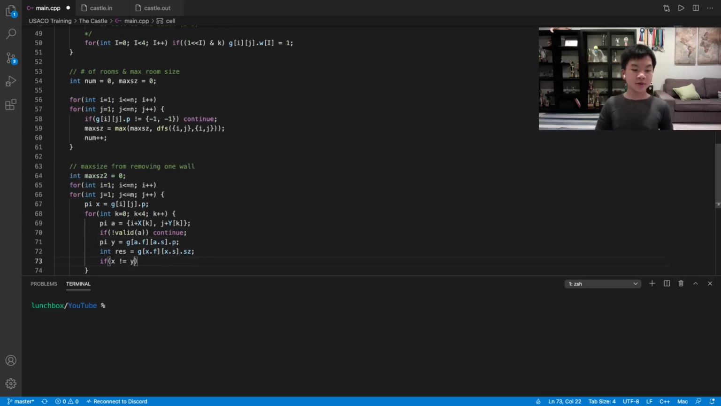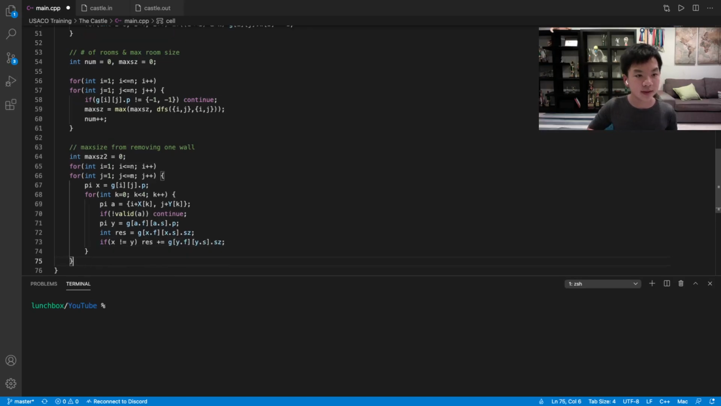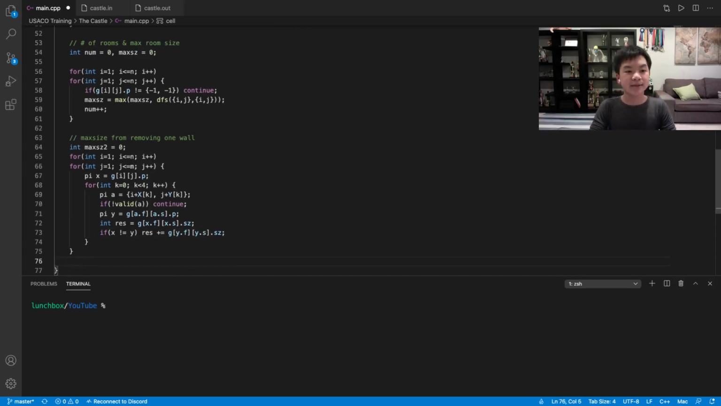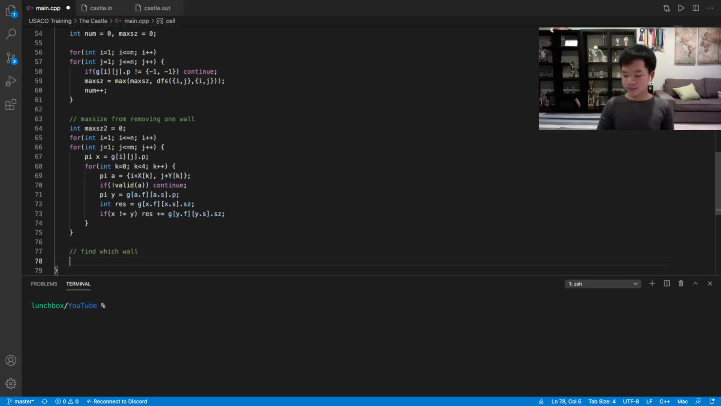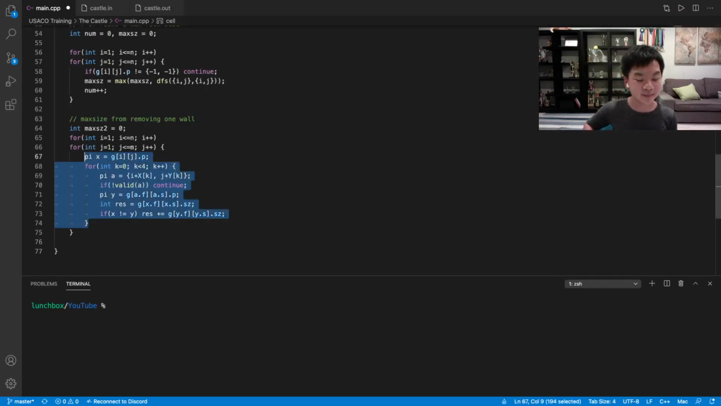So if the parents are not different, then you can basically add the size of y dot first, y dot second as well. So now you have the maximum size by removing one wall. So now you need to find which wall. Okay, so let's call this wall, and we can find this above here.